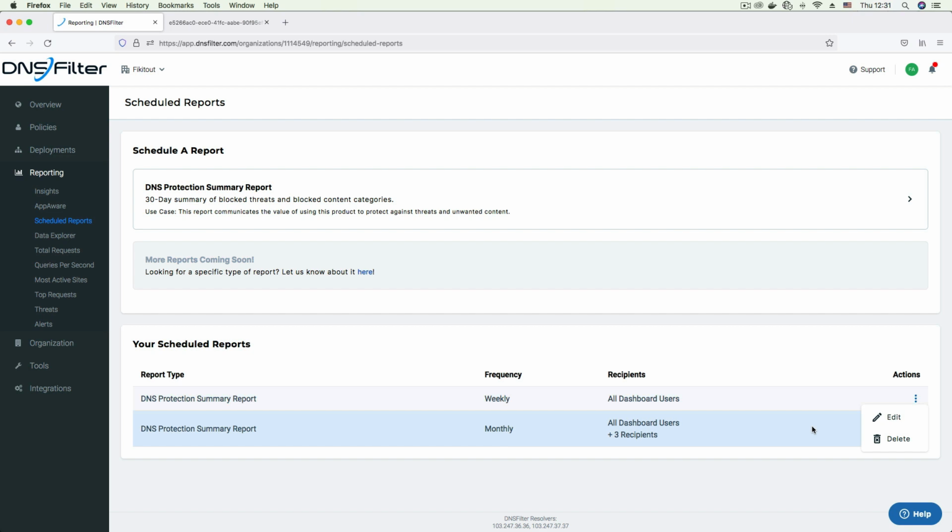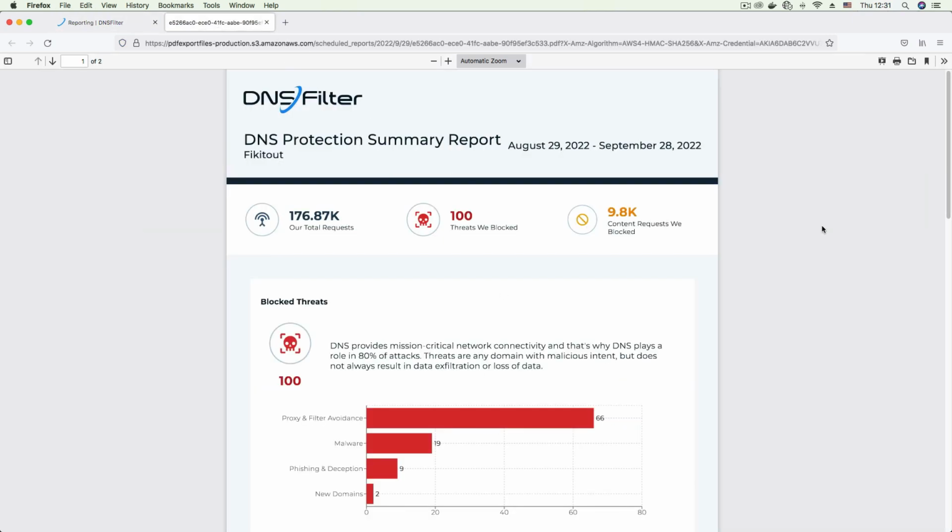Now let's take a look at what a scheduled report looks like. The report generated comes with a header that tells you the type of report and the organization for which this report was generated. By default, it comes with a DNS Filter logo, but if you have white labeling set up, the logo of your brand will be displayed here. On the main report, you get a summary of your total requests, blocked threats, and blocked content categories at the top.